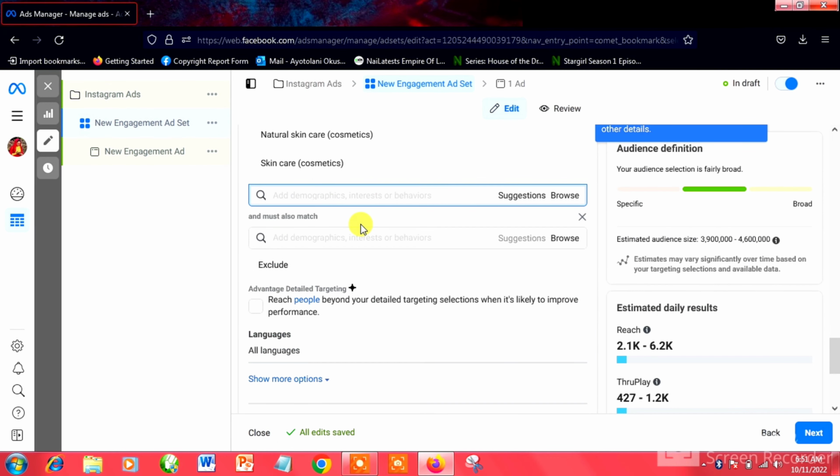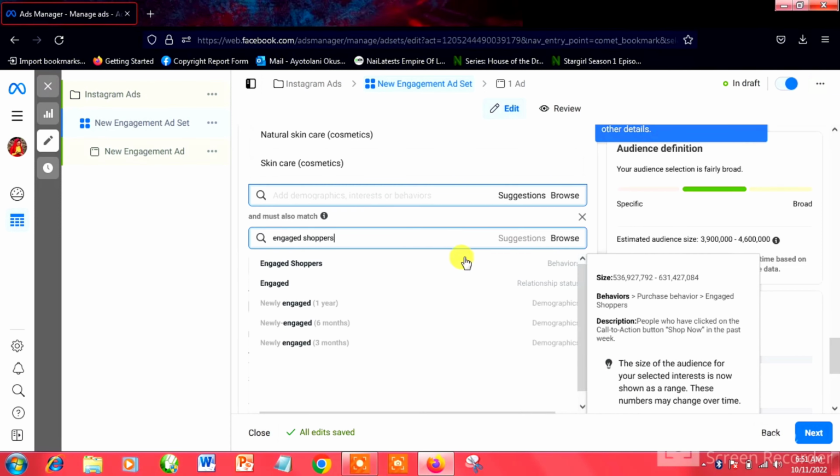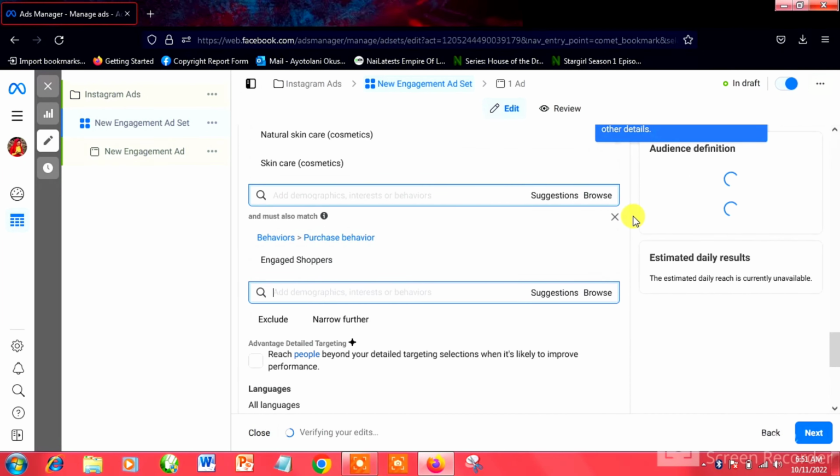Okay, narrow audience, and target people who like to shop. Do you understand? Let's say, for instance, you want to browse their behavior, people who love to shop. Let's just input engaged shoppers. Do you understand now? So you are targeting those people. You click on it, engaged shoppers, their behavior. They like to click on shop now on Facebook based on their record. Do you understand? So I'm just using this targeting as a general one.